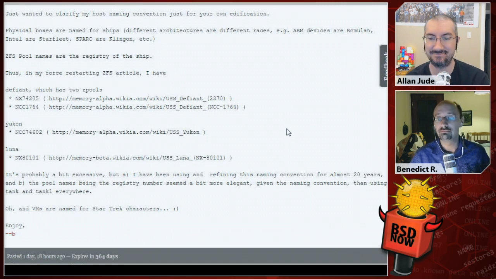The Yukon has NCC74602, as most Star Trek geeks will know by heart. Luna is NX80101. And it's probably a bit excessive, but he has been using and refining this naming convention for almost 20 years, and the pool names being the registry number seemed a bit more elegant given the naming convention than using tank1 and tank2 everywhere. Oh, and VMs are named for Star Trek characters. Nice.